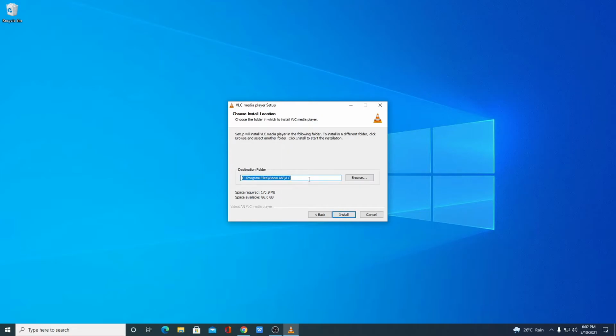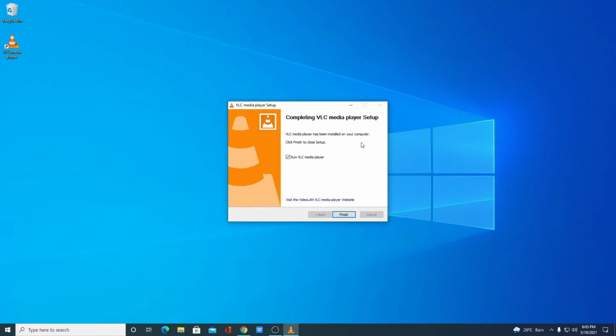This is the default location where VLC Media Player is going to install. If you have a good reason to change this location, then you can change it by clicking on this browse button. For now, I'm just going to keep it default, then click on install. Here you can see it is installing, so it will take some time to install. Our installation process has been completed.